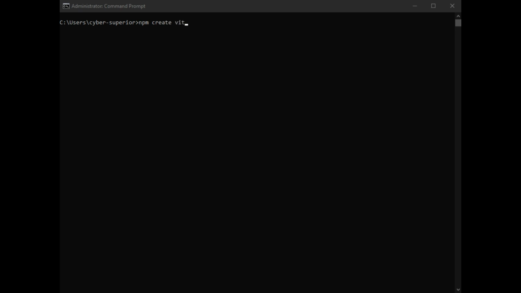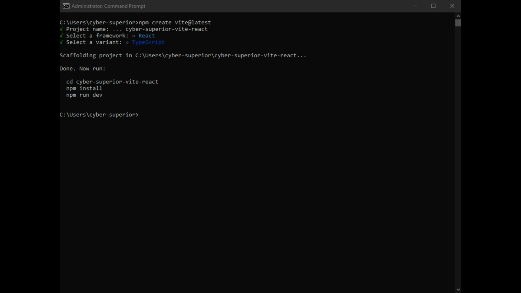And the first command we're going to have is straight off the Vite website. So npm create vite@latest. And then Vite just walks us through it. So we're going to have the project name. We'll call it Cyber Superior Vite React. We'll select the framework, which in our case is React. It's going to ask us if we want TypeScript or JavaScript. We're going to choose TypeScript in this scenario, and that's it.